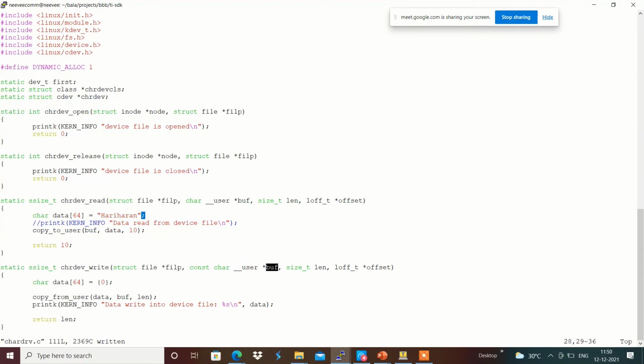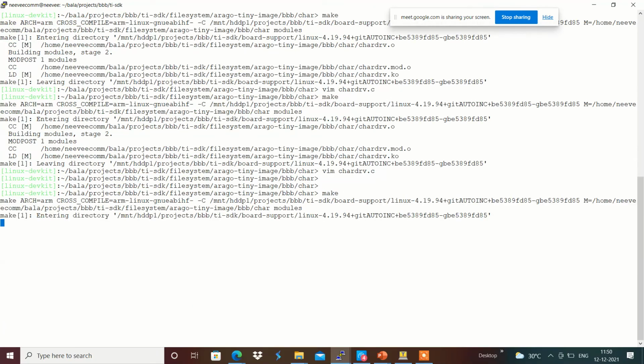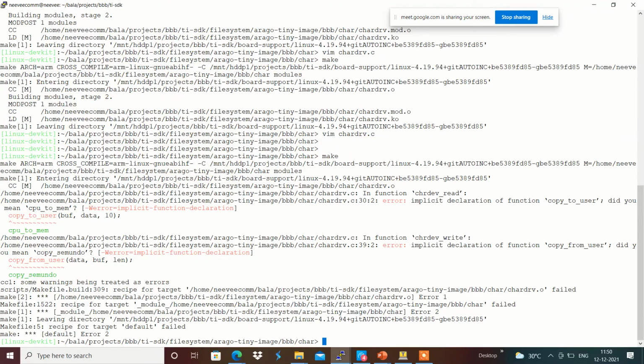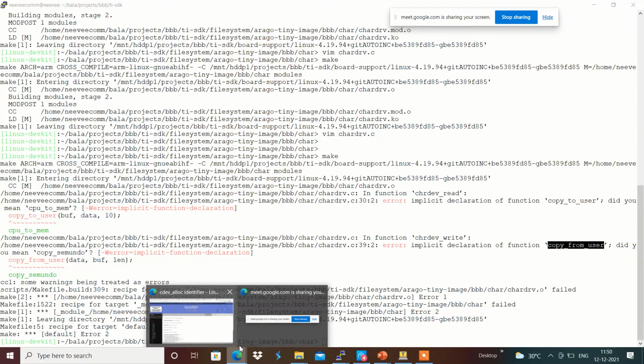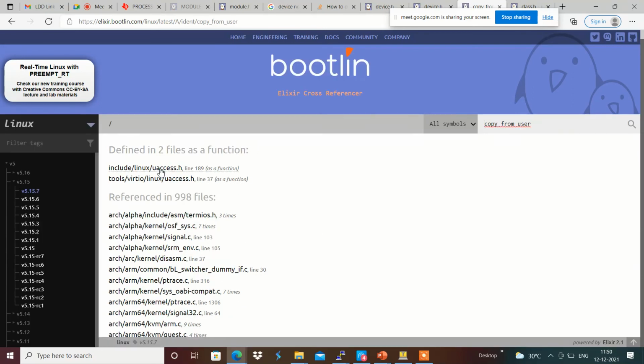If I want to do debugging, I'm going to use the debug over here. Now I'm going to use make. For copy_to_user and copy_from_user, we have to get the header file. In order to get the header file, I am going to use this one. It has the header file linux/uaccess.h that has to be included.